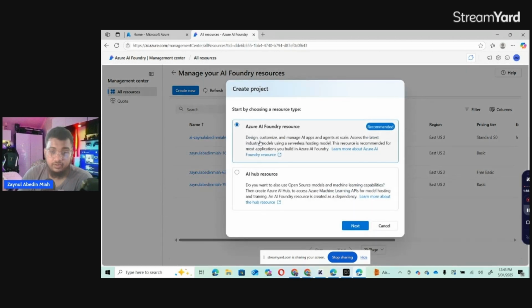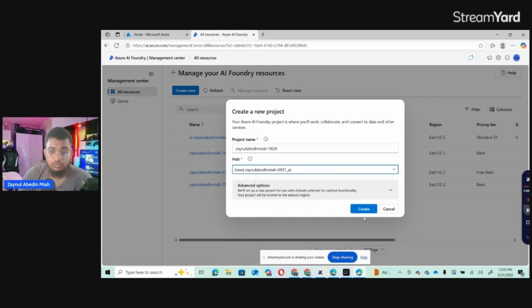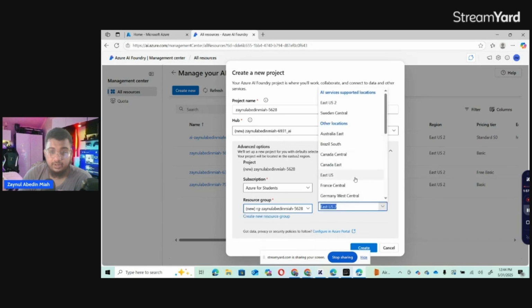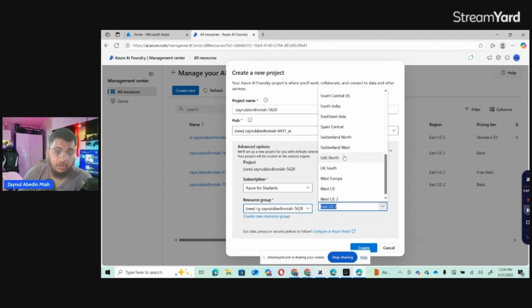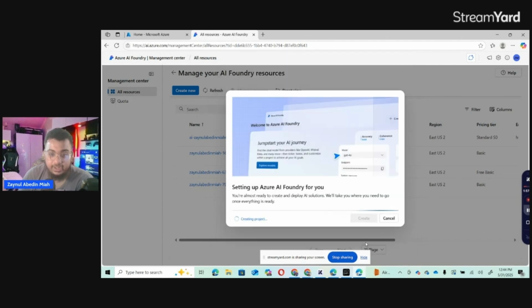So let's first create an Azure AI hub resource. Click on next. We're going to create a new hub here, not the old one. Add those options. We have Azure for students. This is the resource group that you have to keep in mind. There are lots of available resource groups here. Then we're selecting our region. You can also select other regions based on your preference. You can also select a student resource group based on yourself. Then we're going to click on create.